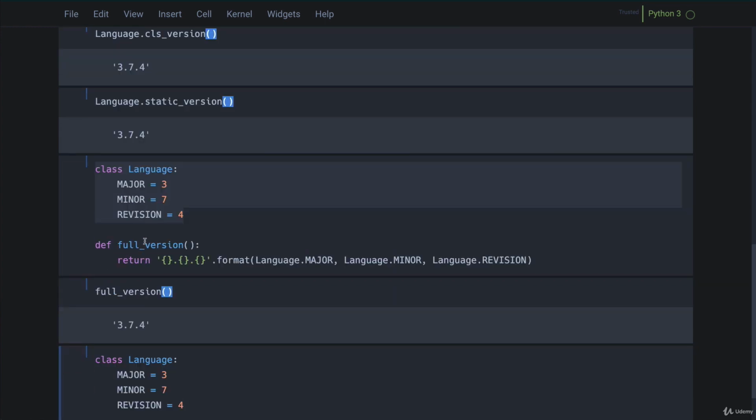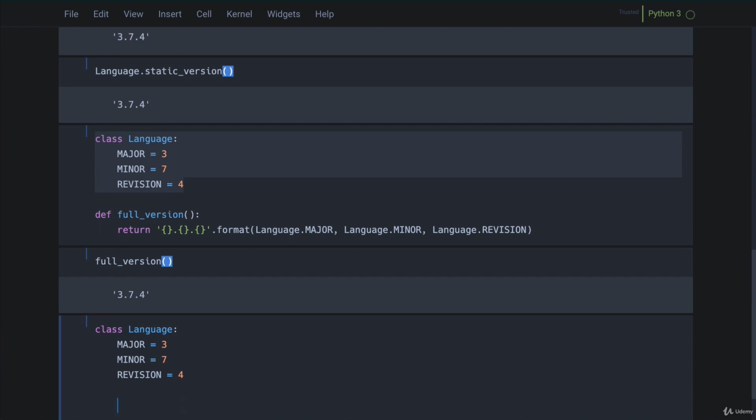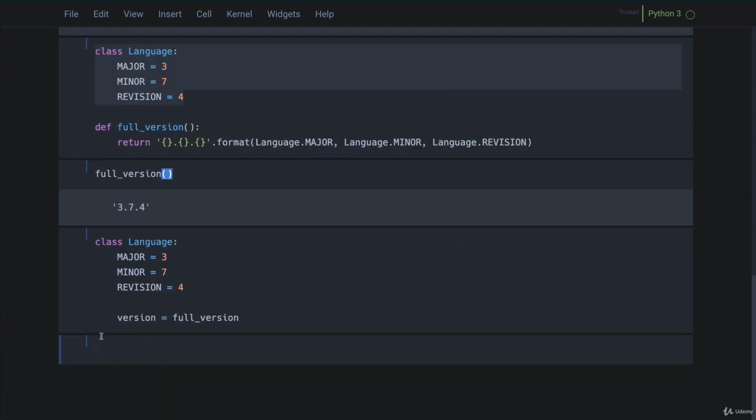Over here, now that I have this full version defined, I'm going to say that the version is equal to full version, like so. So now I have a class attribute called version that is pointing to this function, right? So now I should be able to do this, language.version.